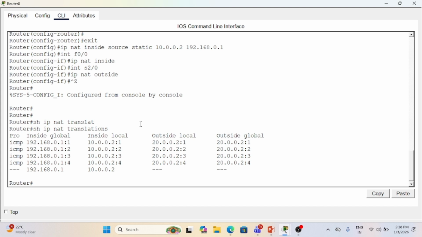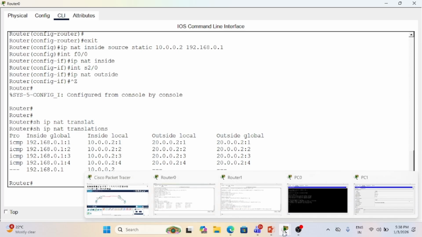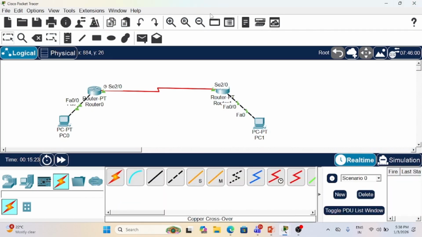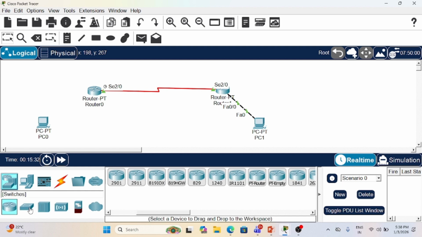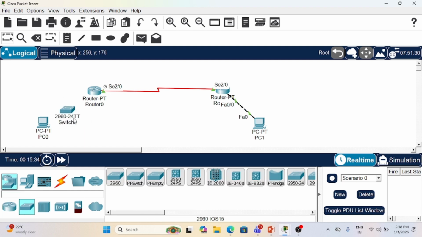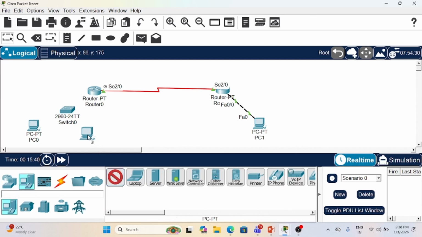So that was the static NAT because we had only one PC. But if I add more PCs, say 2 or 3 PCs, then this NAT will not function. Then you should go for dynamic NAT or PAT. So let's add more PCs. I'm disconnecting this connection and I'm taking a switch. And I'm adding another PC.